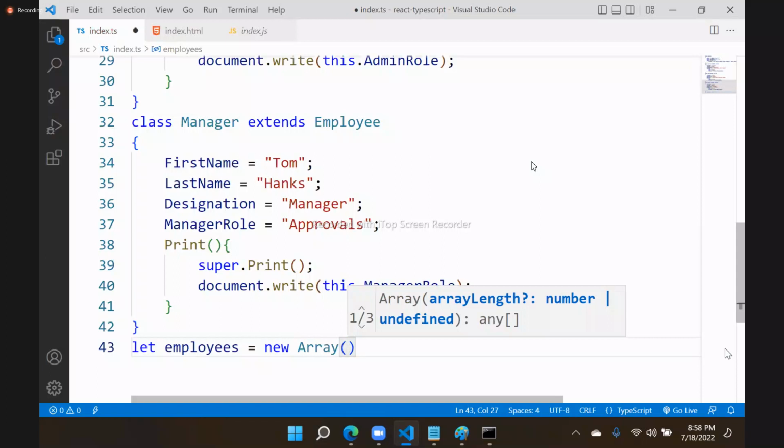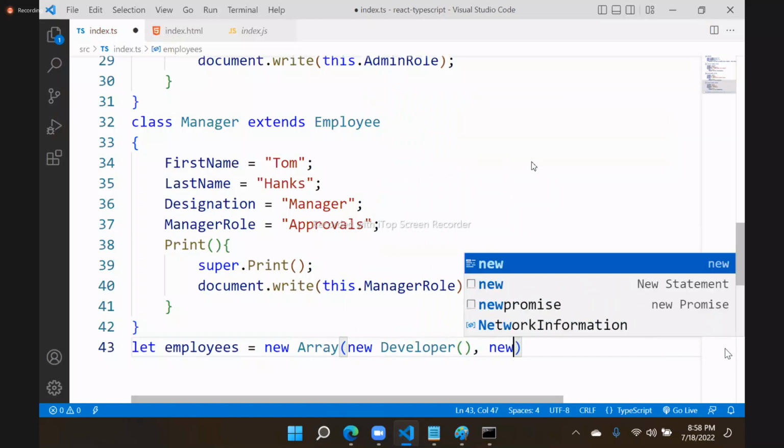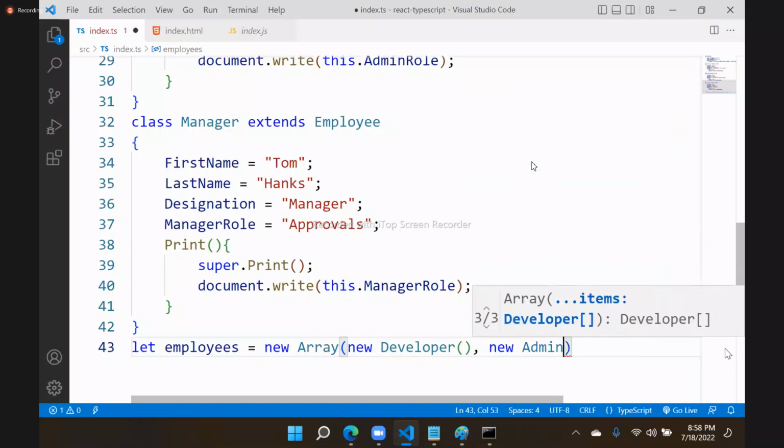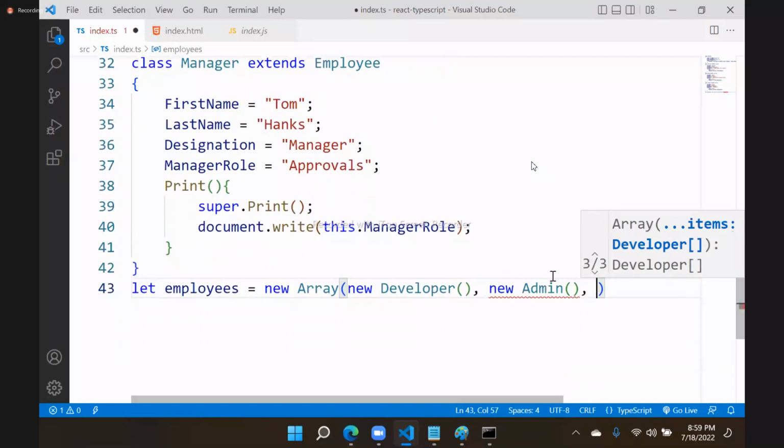In that array, at 0, I am passing developer memory. At 1, I am passing admin memory. At 2, I am passing new admin. Right? We are using this. That means this is an array. Into that we are passing new admin.